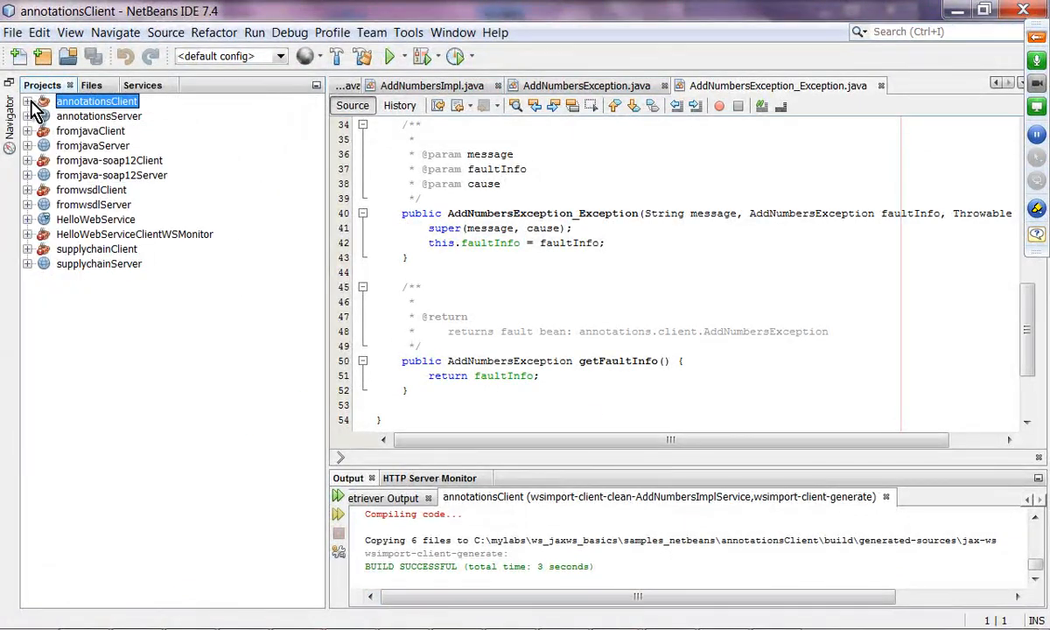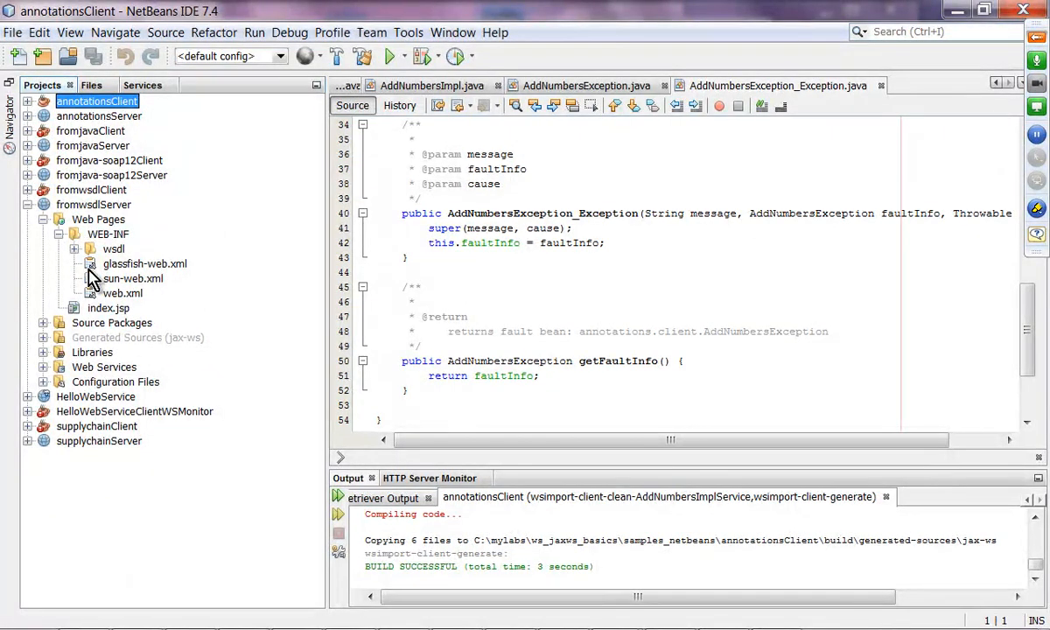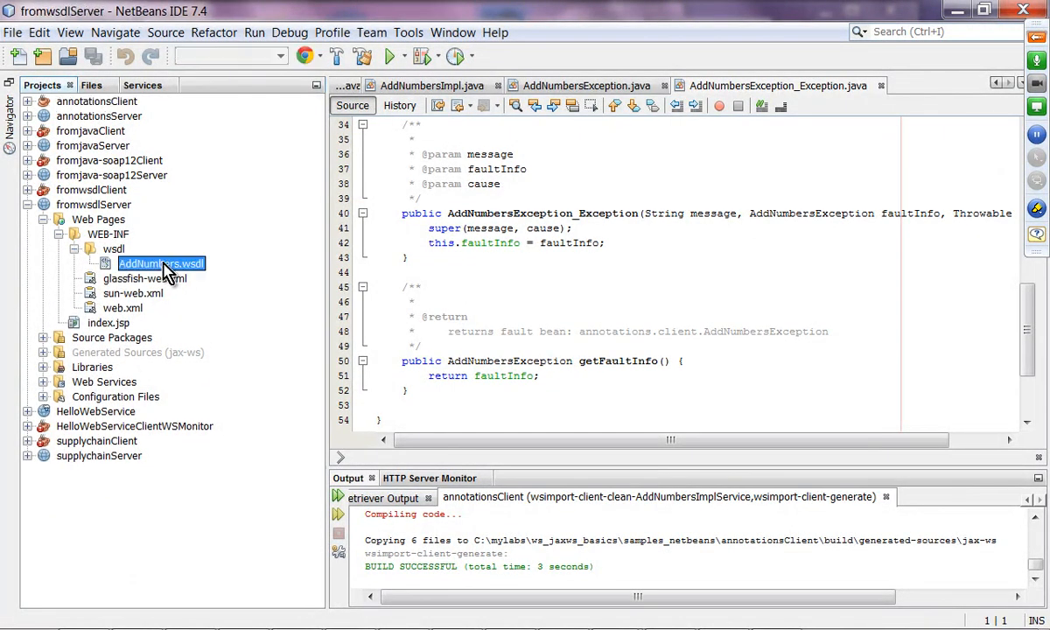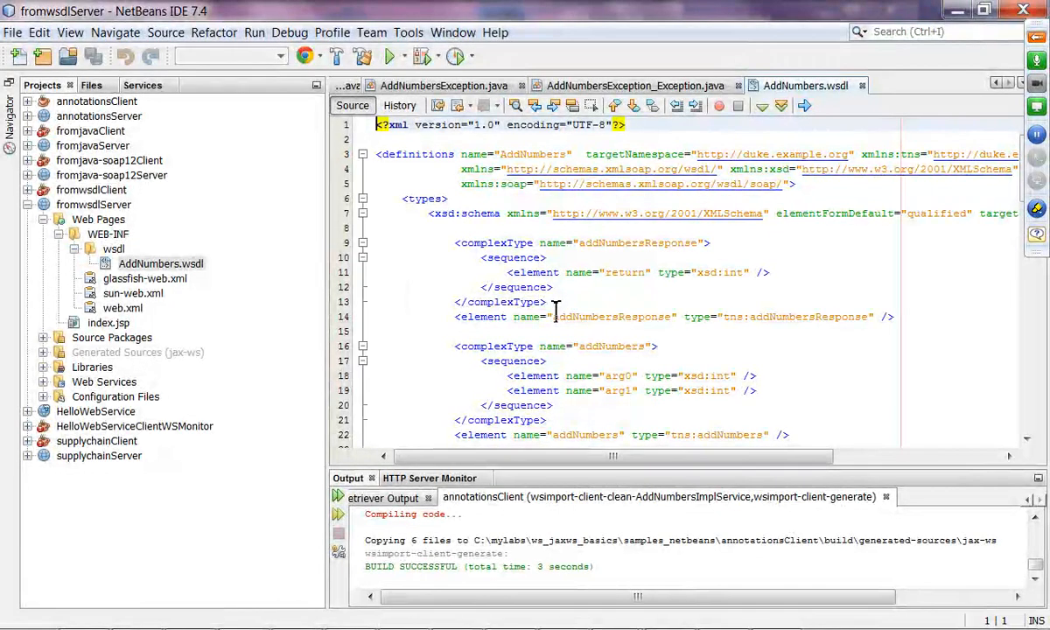So this is the From WSDL Server. If you take a look at the web services, WEB-INF and WSDL, this is the WSDL document that is already provided. And here we are going to use wsimport to create the Java code.